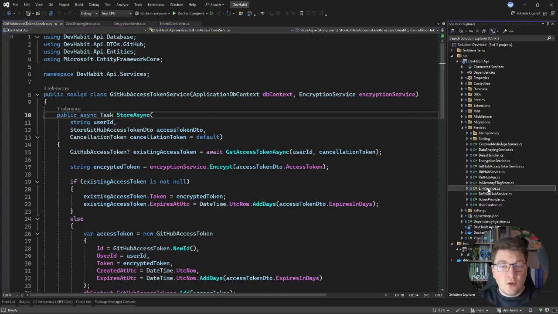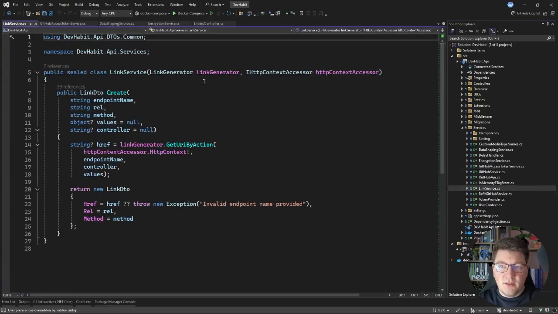Something that's a bit more complicated to test would be the link service, because it depends on the link generator and the HTTP context accessor. These are components that are heavily tied to the ASP.NET Core framework, and they only work inside of the context of an HTTP request.